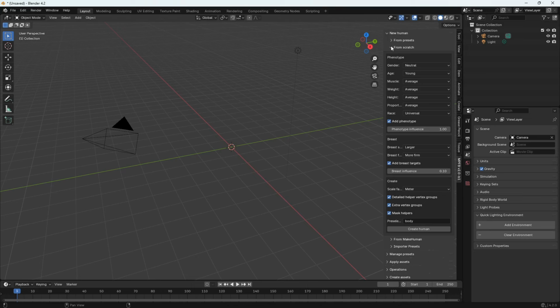Anyway, I don't know everything about this add-on. I'm making this video to try to help out people who need to make a fast human asset that they can customize, as well as having a rig where they can animate the body as well as animate the face.